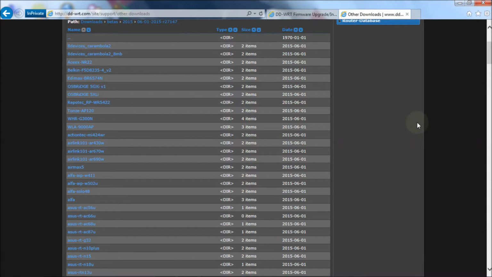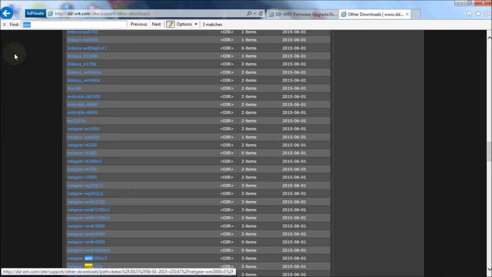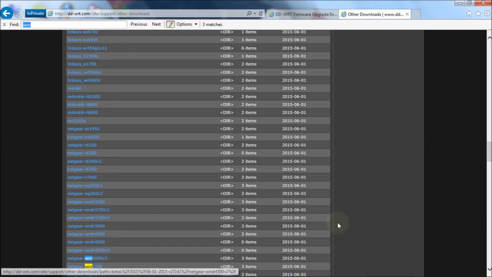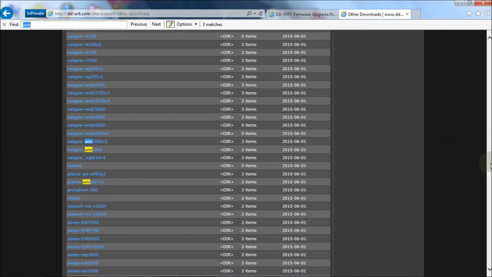Then you get a list of all the routers that the beta firmware is available for, and obviously it's a large list. So here we're going to hit Control F, and that'll give us the Find option. After you hit Control F on your keyboard, just type in WNR, as you see I already have there, and it highlights Netgear WNR2000. Let me scroll this down a little bit more. There are all your WNRs. This is the one we want.